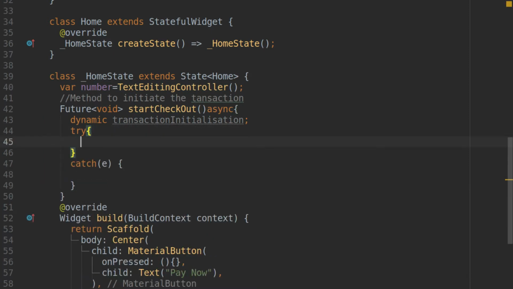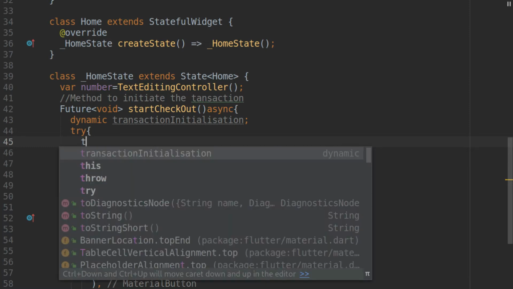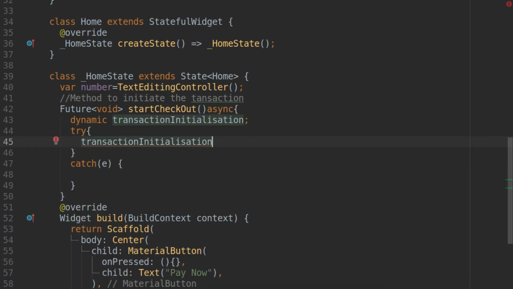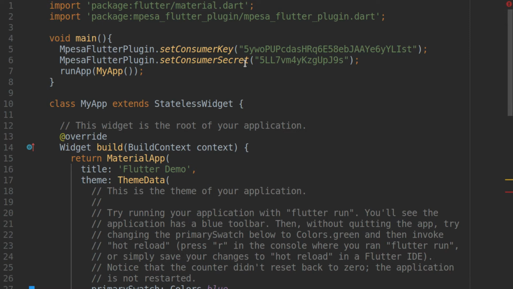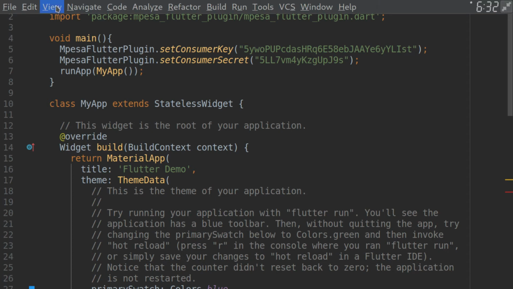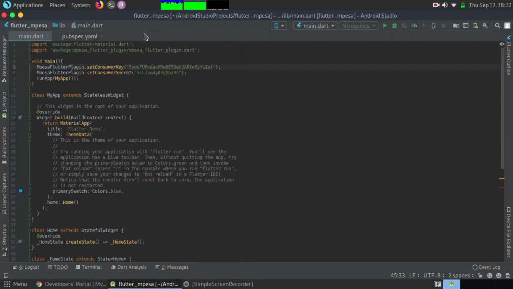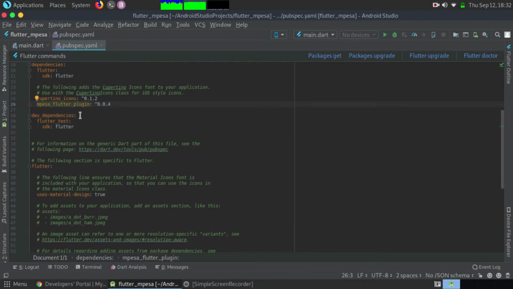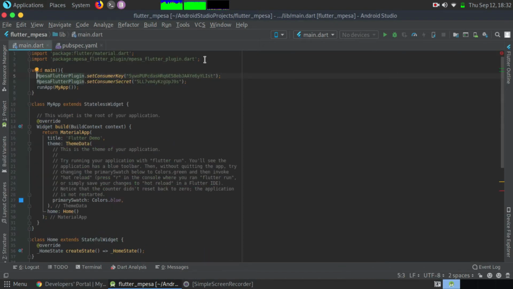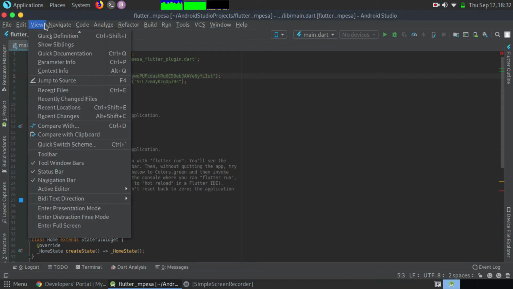In our try, let's initialize the transaction initialization, which equals, and before I go on, let me just show you guys. Let me exit the presentation mode. You need to have imported the M-Pesa Flutter plugin in your pubspec.yaml and imported the M-Pesa Flutter plugin in your Flutter app. I think that's easy for you guys. Let's go back to our presentation mode.